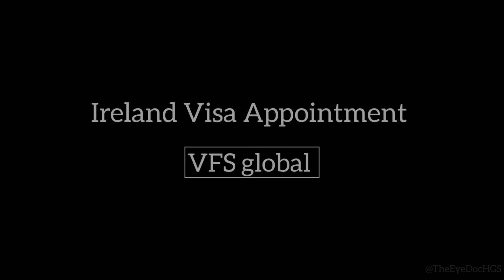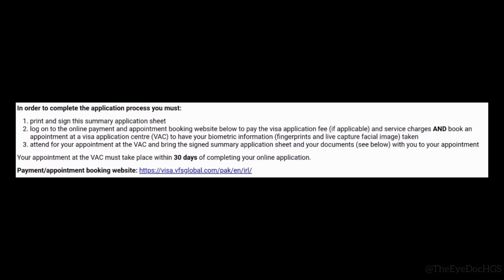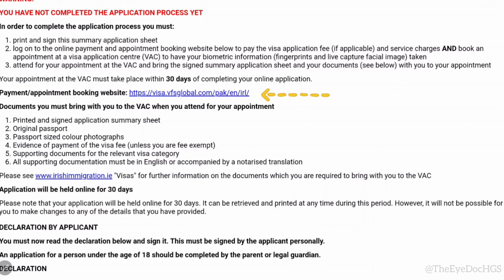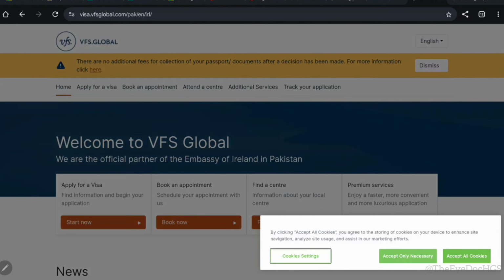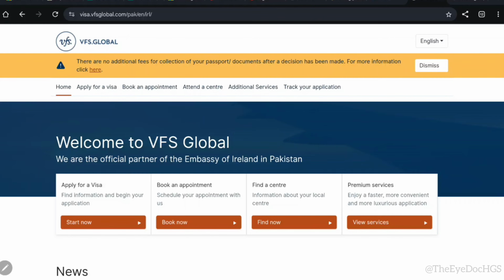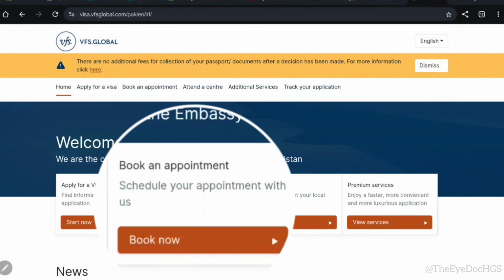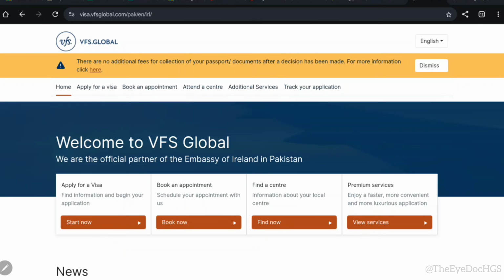This is step 2 of Irish visa application. After filling the application, now you need to book an appointment at Visa Application Center. For that, you need to go to this website. This website is about VFS Global. Now this is the main page of VFS Global. First you have to book an appointment. For that you have to click the link.